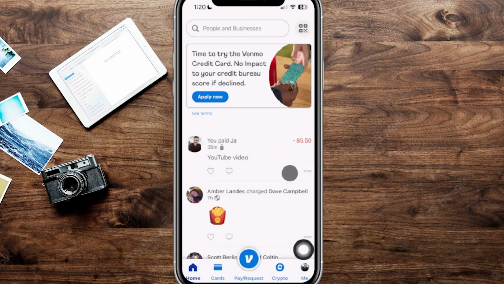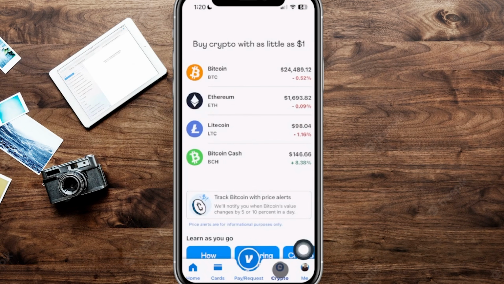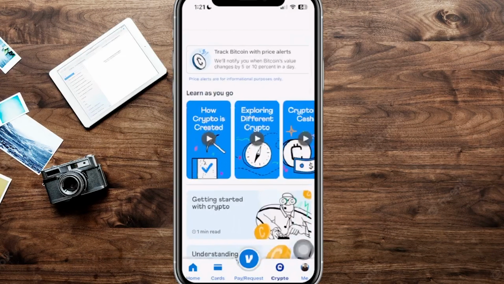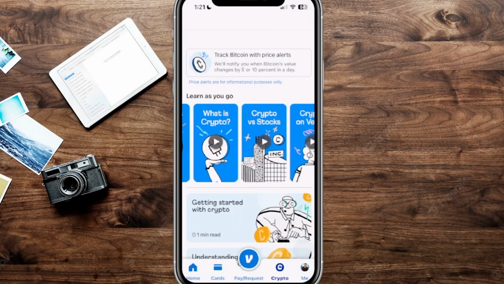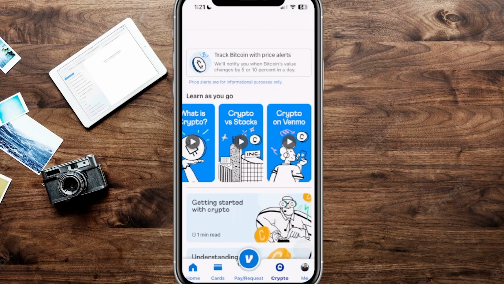So next up, we're gonna actually be talking about crypto here on Venmo. So here back on the main page, we're gonna tap over to the crypto tab at the very bottom. And it's gonna take us to a page that looks like this. So just some quick breakdown on crypto. One nice thing they do have here is if you do need to learn a little bit more about crypto, there are sections here that you can go through and learn. Of course, you can do more just online as well.